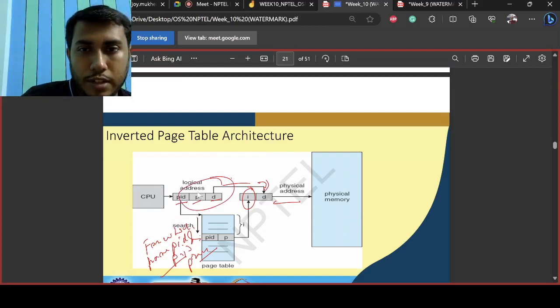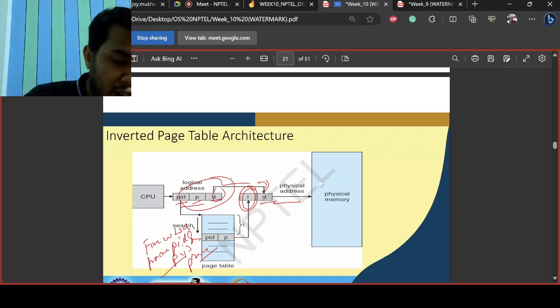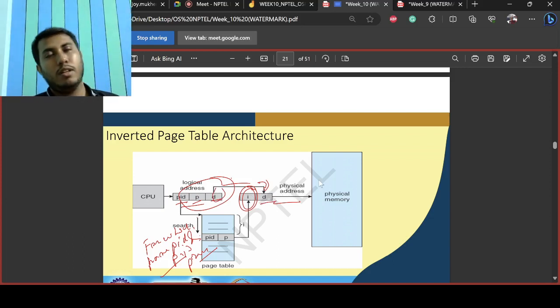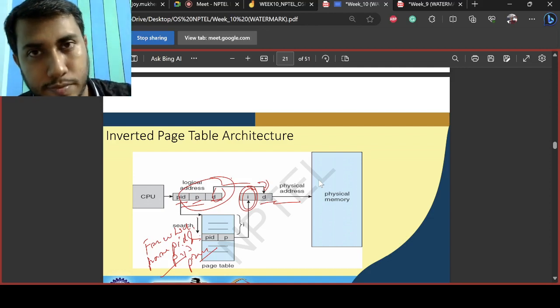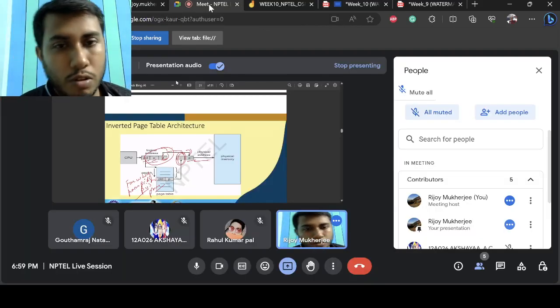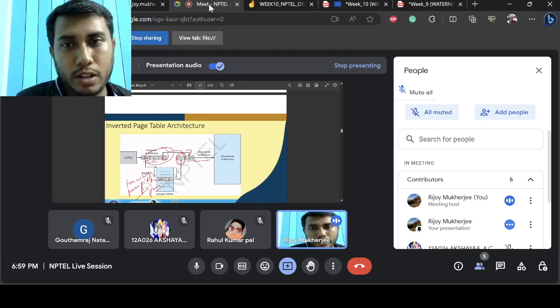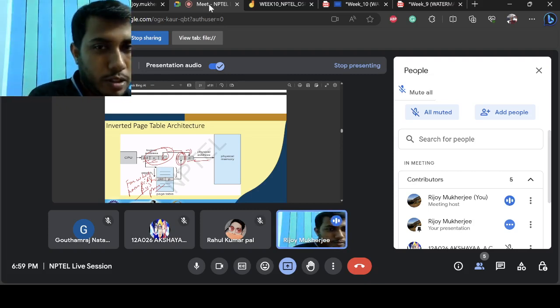So this is your logical address. The PID and P will be used to search for the frame. Already we know the offset in the logical address, and we will search in the physical memory for that process's page. So that is how we end the talk on the inverted page table.